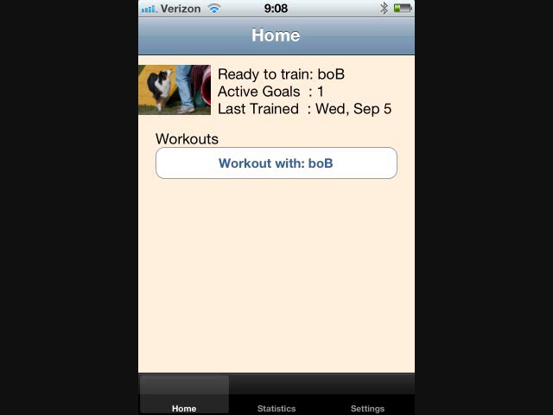I noticed at the bottom were the tabs, Home, Statistics, Settings, and I was correctly on Home already, just like it said at the top of the window. Further, I saw DATT was ready to help train Bob, and the last time I worked with Bob was Wednesday the 5th. We were both ready, and I pressed the Workout with Bob button.